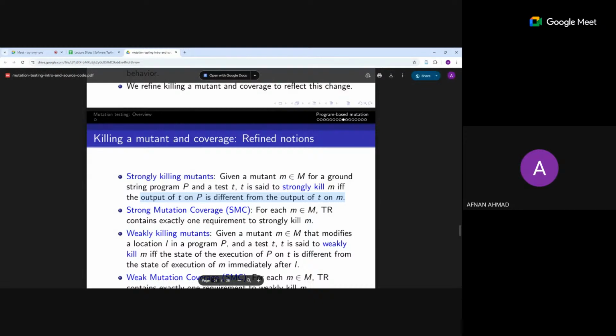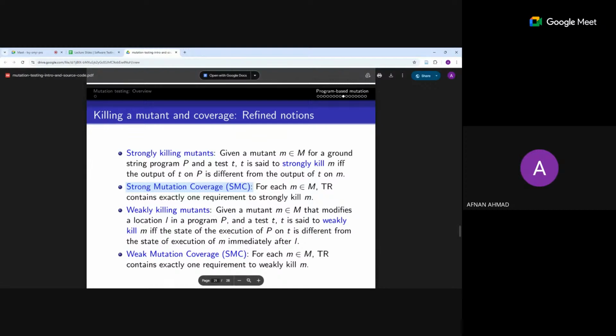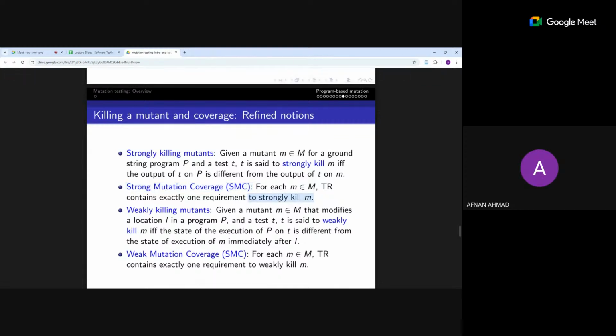So if I say strongly killing, then strong mutation coverage by definition insists that you have to strongly kill every mutant. Now this part is difficult for the reasons we've discussed so far. It is difficult to make the output different every time. Maybe you can do something within the state of the program, maybe you can change the behavior in some way. But the output might be the same. Maybe internally something happened, but on the outside you're not able to observe it. That's what I'll show perhaps with an example.